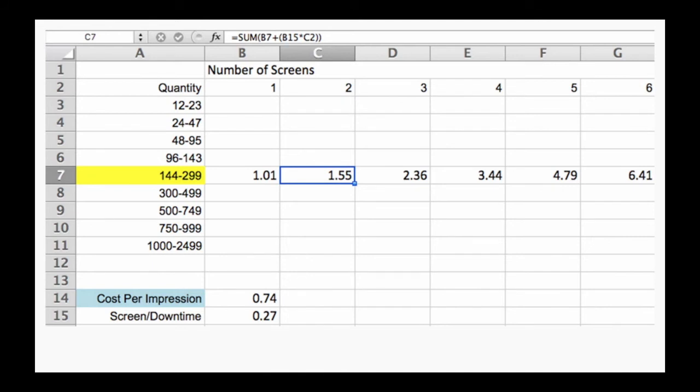So going over for 3 screens, 4 screens, 5 screens, 6 screens, you can see it's the same way. All it does is it takes B15 and multiplies it by whatever is in the number of screens row. So it's 2, 3, 4, 5, 6 screens. That goes all the way across to get you where you need to be for that 6-color job, which is going to be 641. Now remember, this is just an example spreadsheet. I know it's not going to match your spreadsheet. This is just showing you how you can get there.